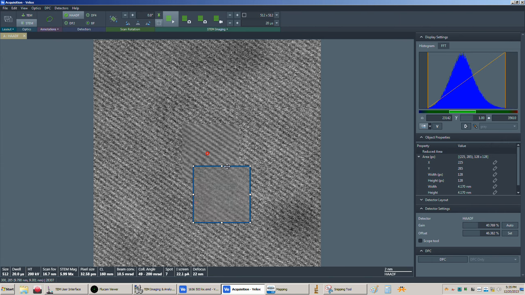Yeah, it doesn't make any sense. This should be like shooting fish in a barrel here. So I have seen issues with this from time to time, so I wouldn't put it beyond possibility that something's going on here, especially because I know this tool doesn't get used for atomic res STEM quite as frequently.